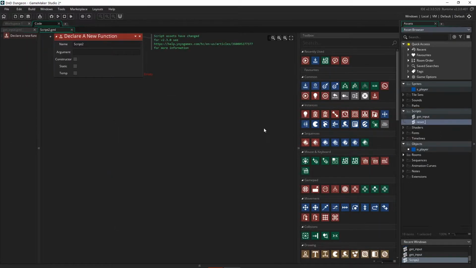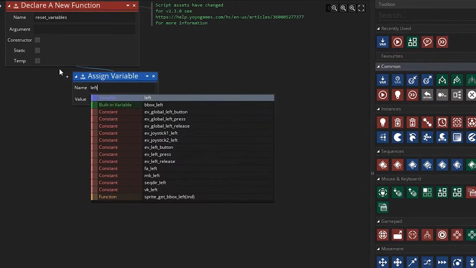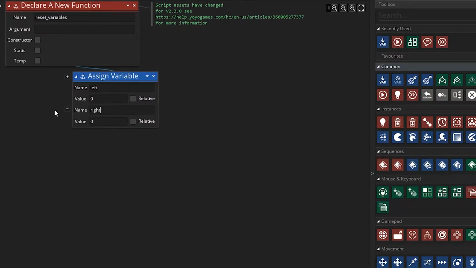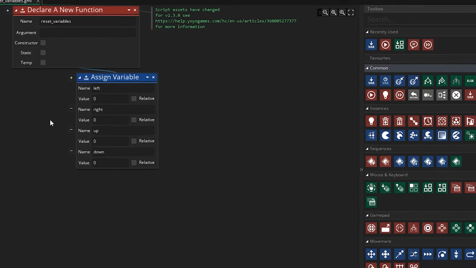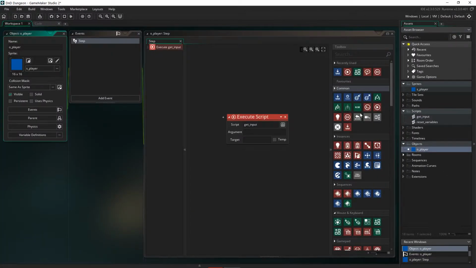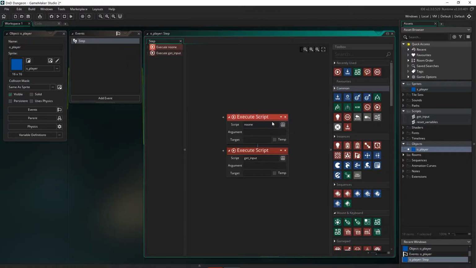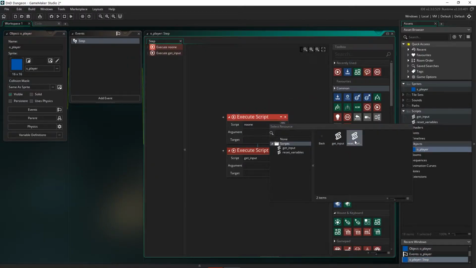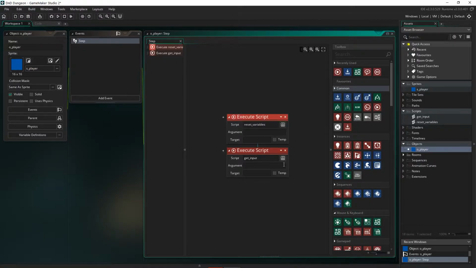And we'll just call this reset variables. So all we want to do here is reset our left to 0, our right to 0, our up and our down. So now we have that function. We can go back to our player and we can drag across another execute script. And this time we'll just reset those variables before we go and get them. So every step they're being reset to 0. And if we're pressing the keys, they're being set again.